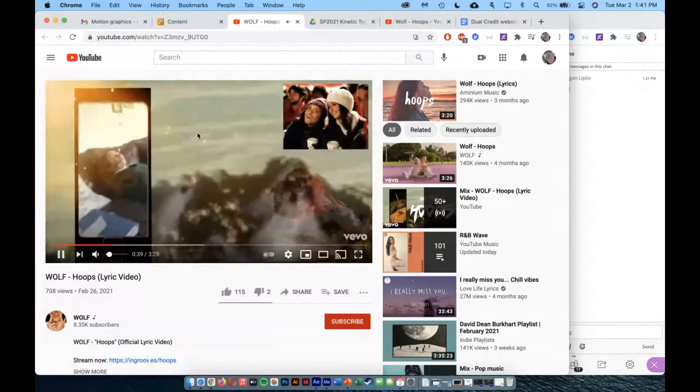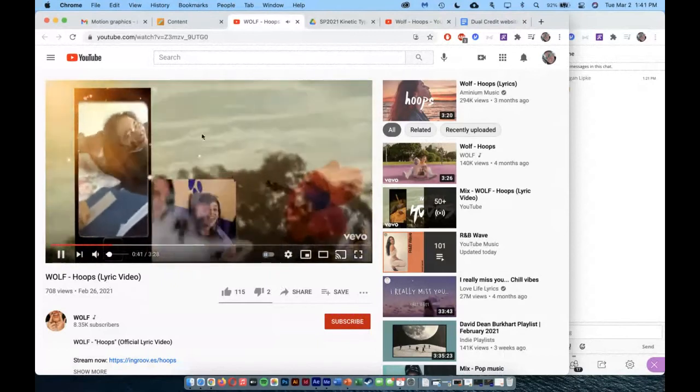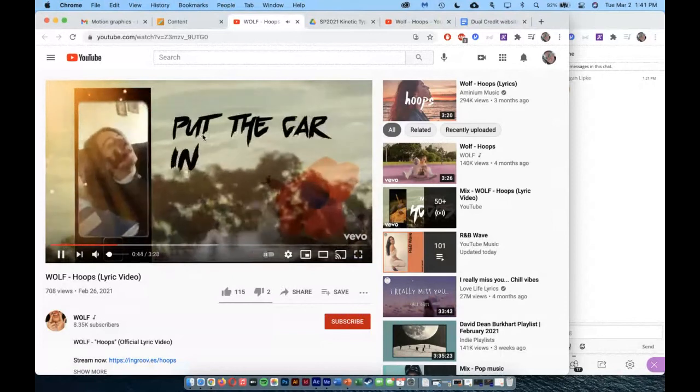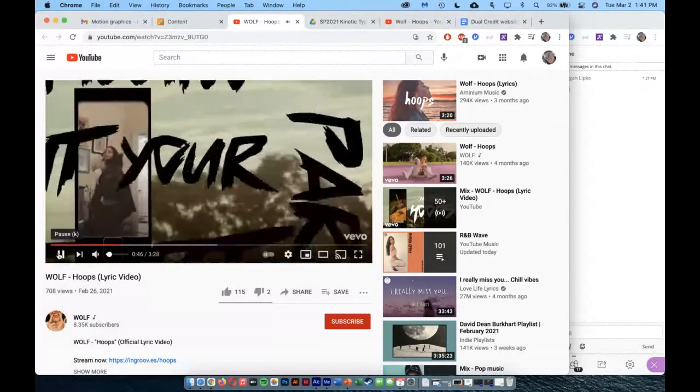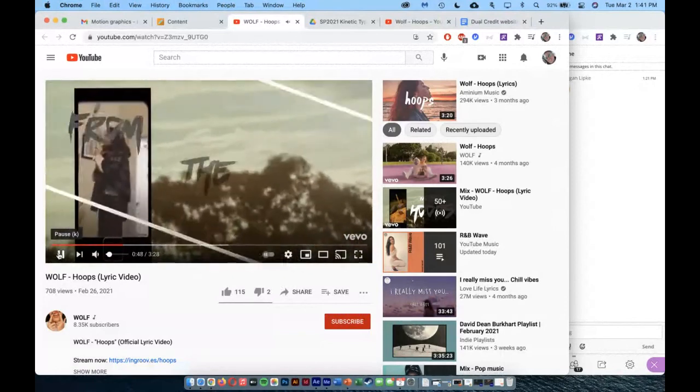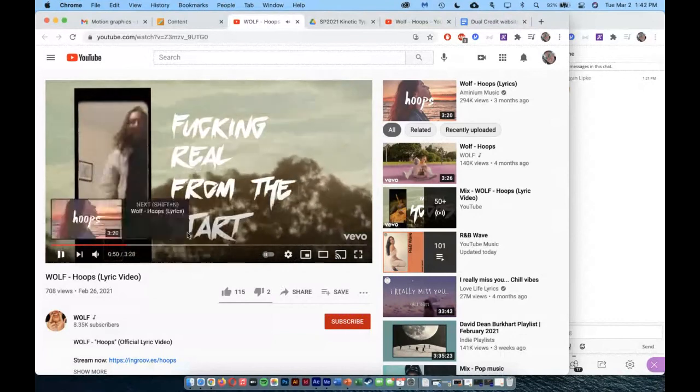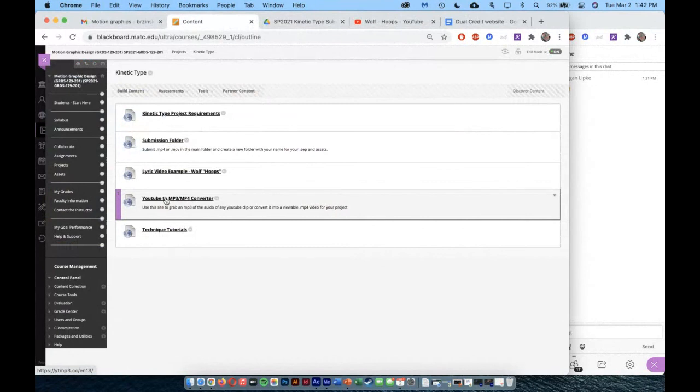Some line reveals, some rotation, just some pretty basic stuff, nothing super crazy, but it's giving me a chance to play around with sequencing and timing. So that's the example that's available to you guys. I have this link here.